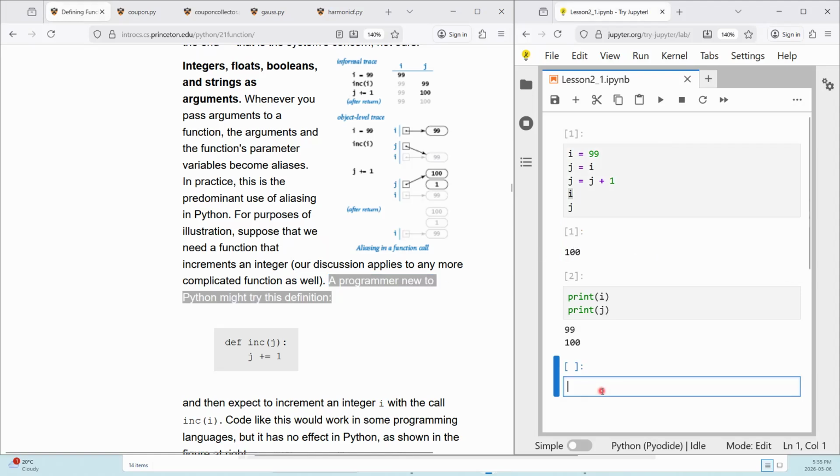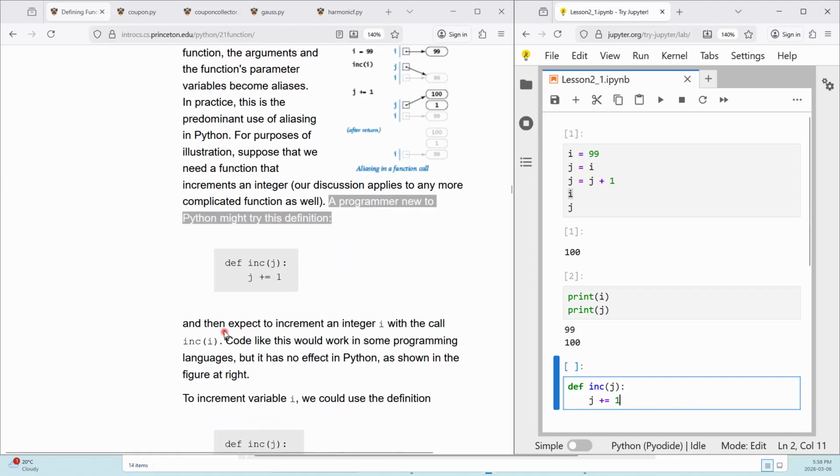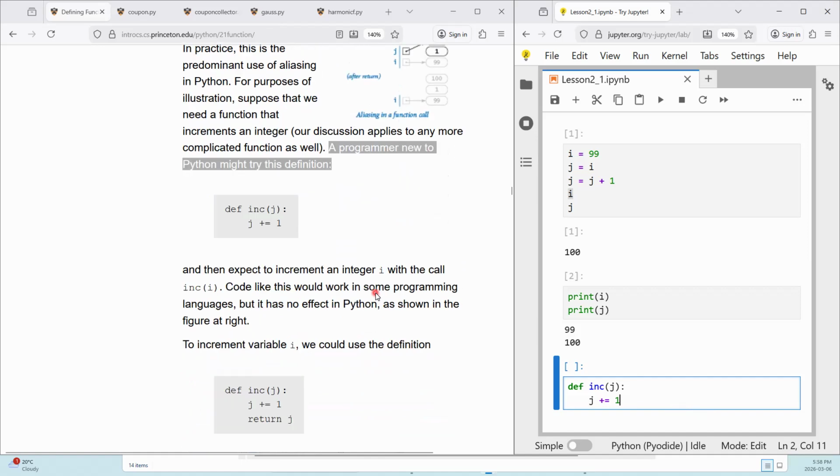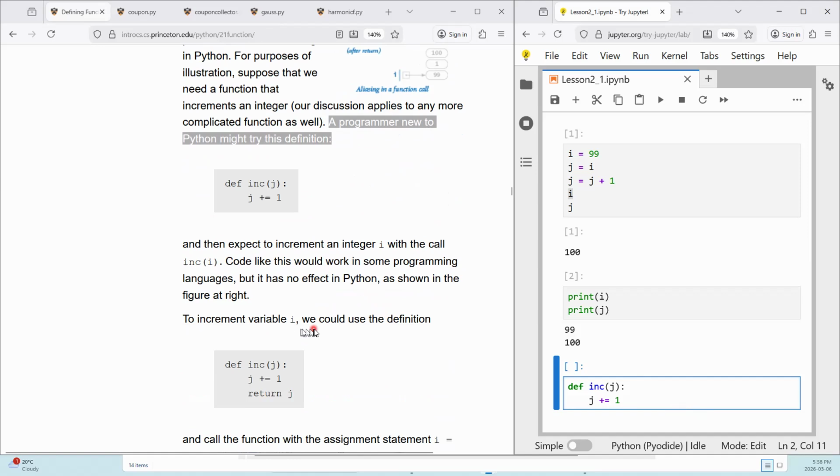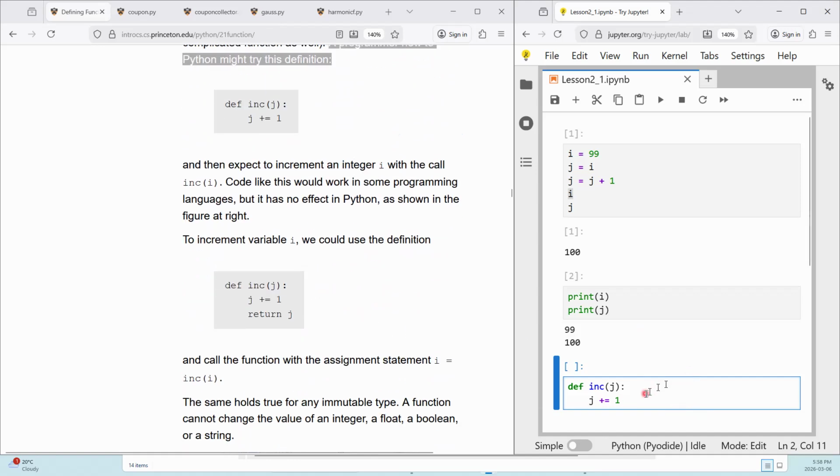For example, we have def inc(j): j plus equals 1. What do you think happens? The programmer would then expect to increment an integer i with a call inc(i). Code like this would work in some programming languages, but there's no effect in Python, as shown in the figure at right. To increment i, we would use a definition like this.